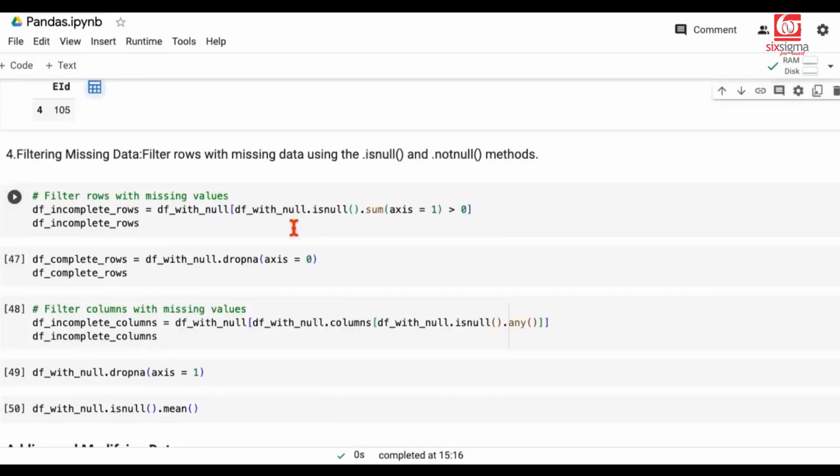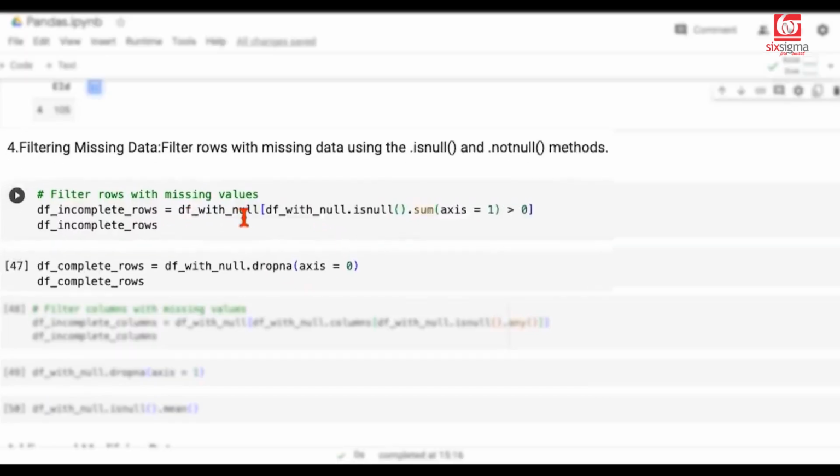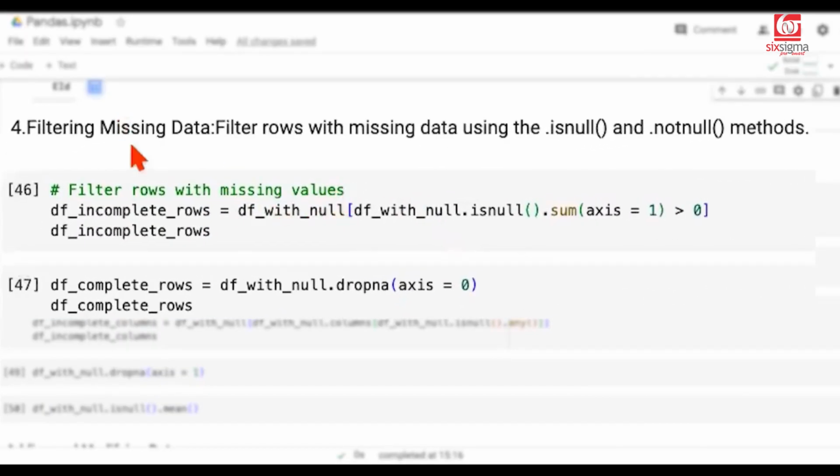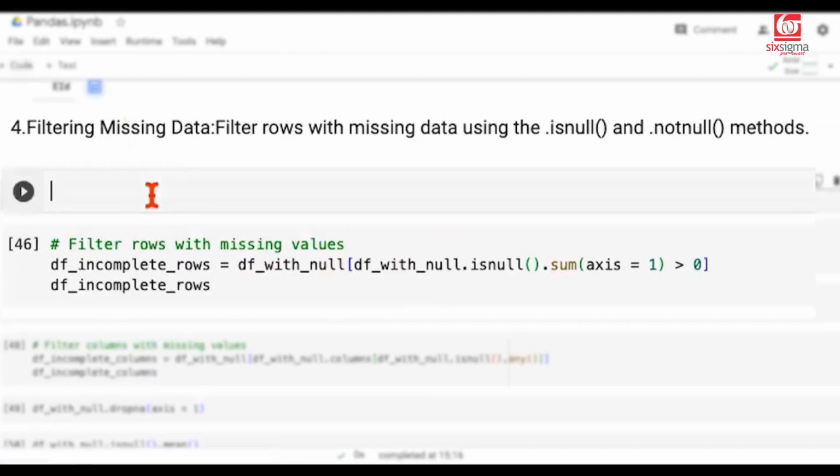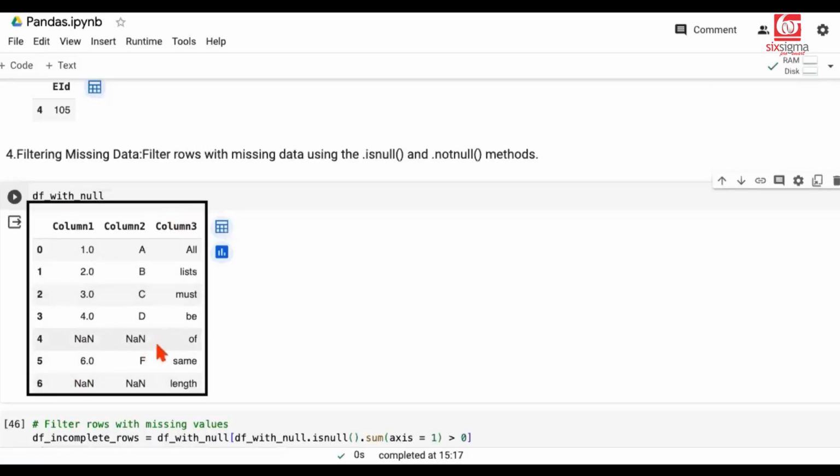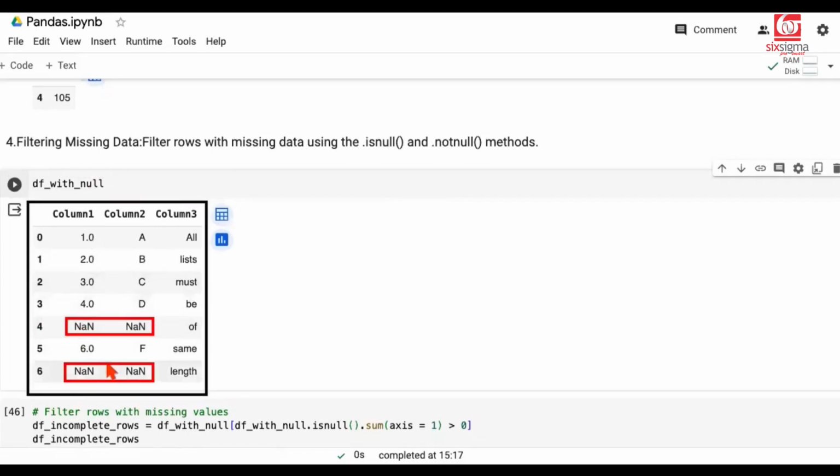We can also filter the data based on the conditions associated with missing values. For example, you may want to look at the rows which are incomplete, or you may want to only look at the rows which are complete. How do we do that? So the data frame where we introduced those null values, if you remember, let me just print that here for you quickly, df with null. So this is the data frame where we introduced 4 missing values in 2 columns.